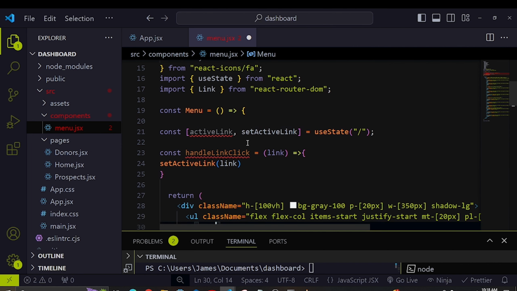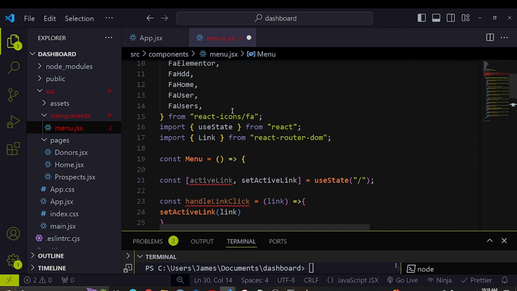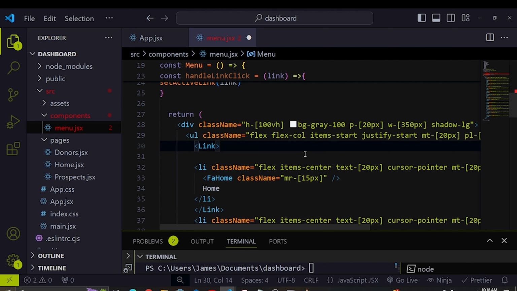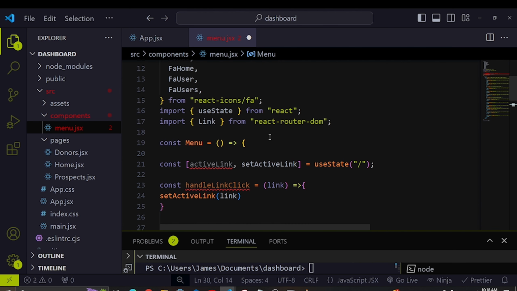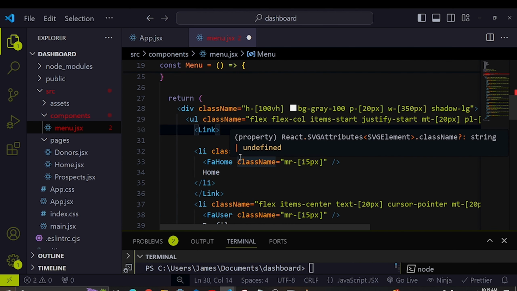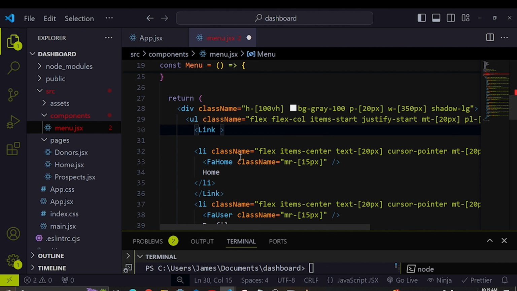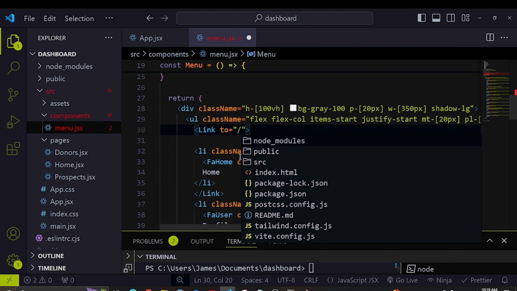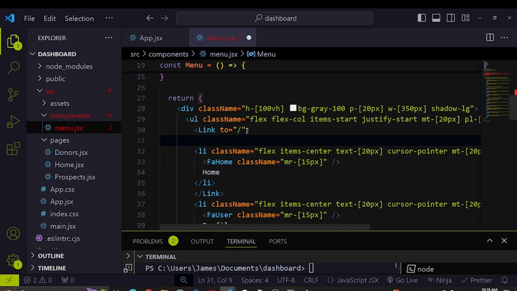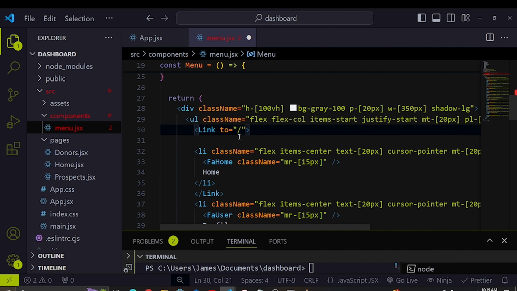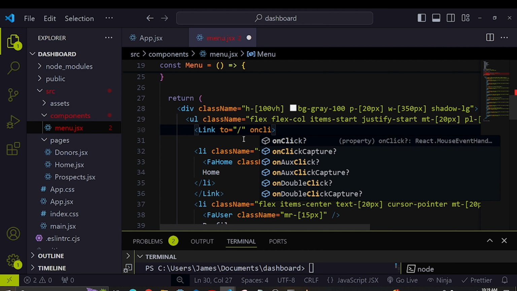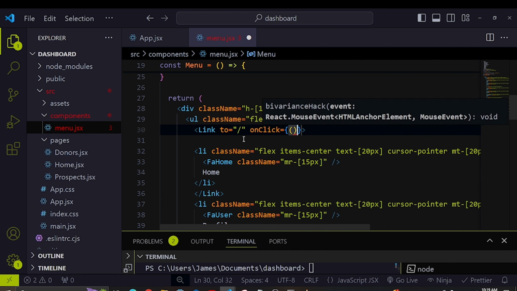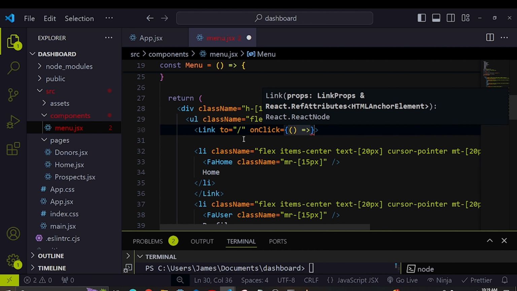If you come here, you'll see that we have imported this Link from React Router DOM. The first thing that we need to do now is to make sure that this is `to`, and this `to` is slash right there, because this is the default that we want to remain on the home page. Another thing is that here we can now add the onClick, and we want to make sure that we call the function when we click this link.